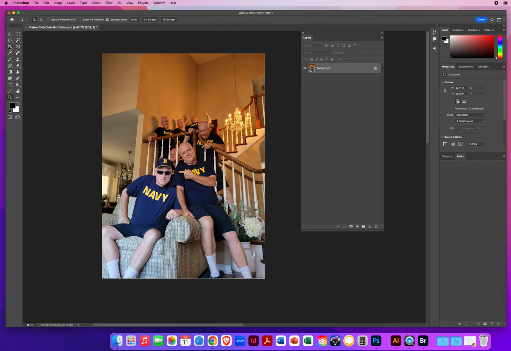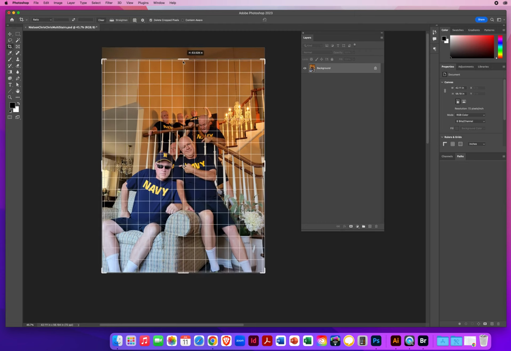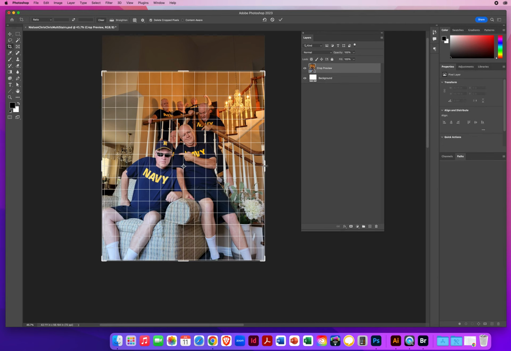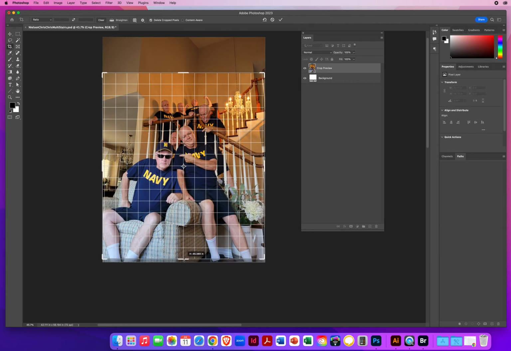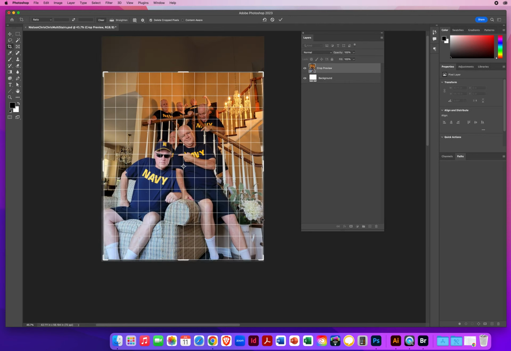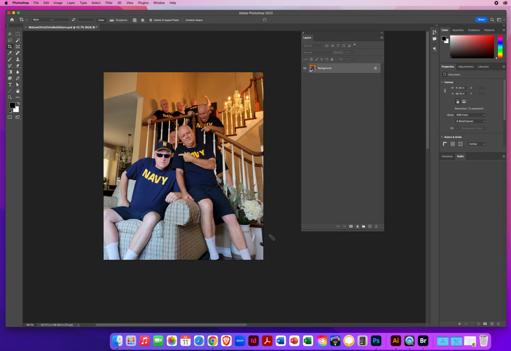So I'm going to take my crop tool. If there's any weird space in the composition, crop it out. If there's any blank spaces on the side, I always pull these just slightly inward just to make sure there's no blank space along the edges. And I hit return. There we go.